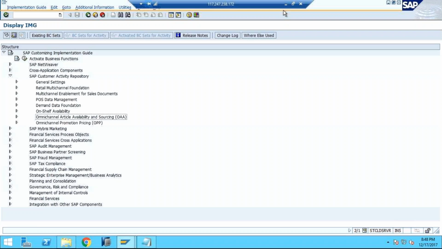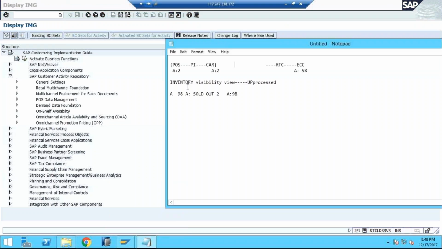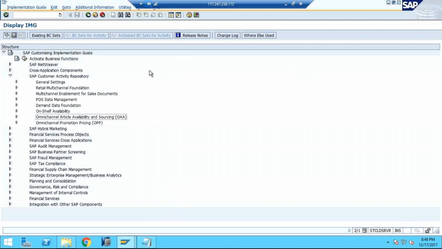In CAR there is no transaction to check it. You directly need to go to the view, because that view contains the inventory of ECC data also. Here you can see the inventory of current ECC. For a particular article, you can't see the data in the CAR system. You need to go to views, because the view contains the data only.